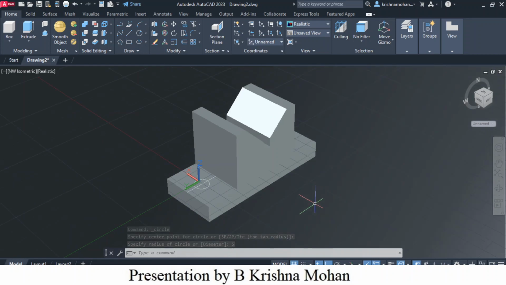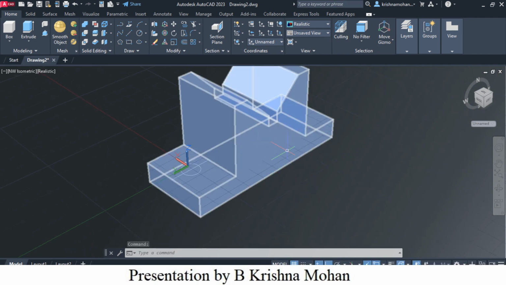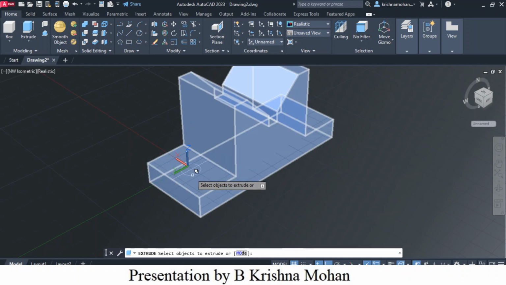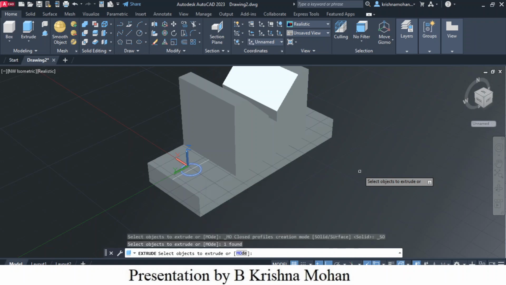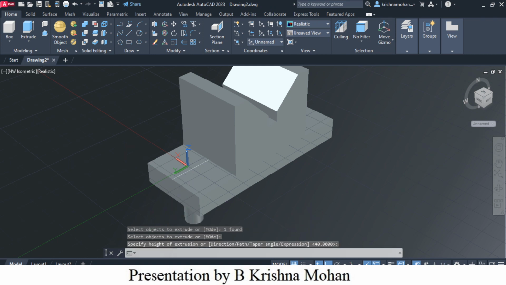Now let me create a cylindrical feature. Later I can subtract that cylindrical feature from the solid. Okay. So let's use extrude. I'm opting for the circle. Enter. So produce it a little bit larger than the thickness of that solid. So I'm randomly producing it.